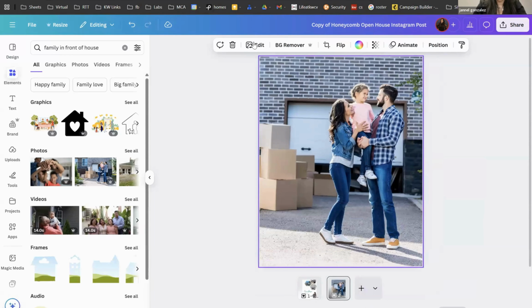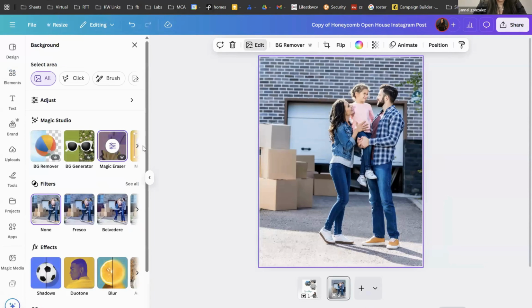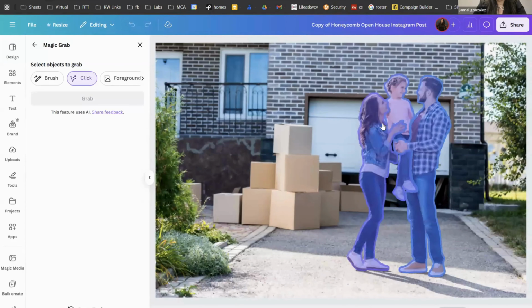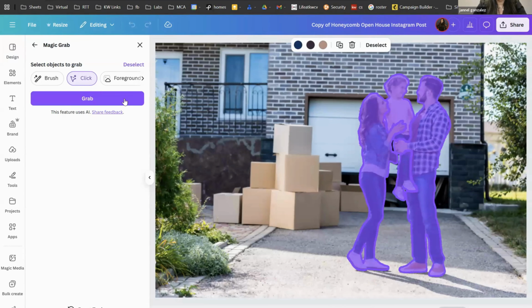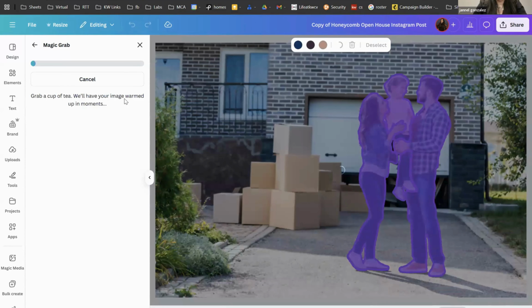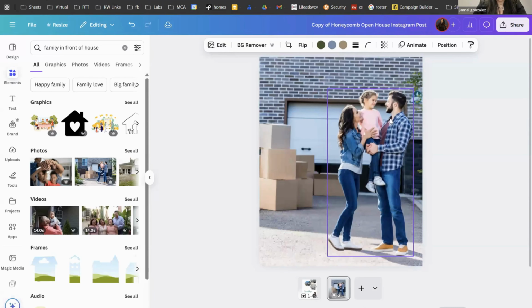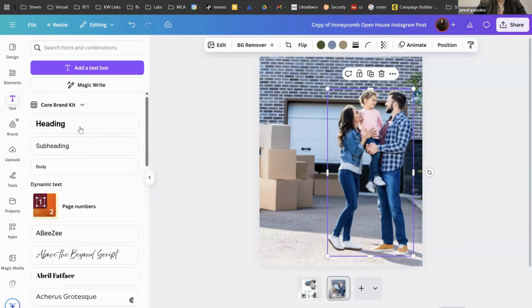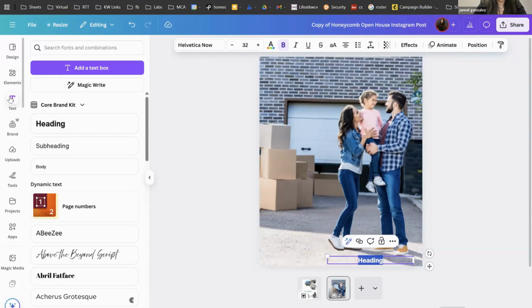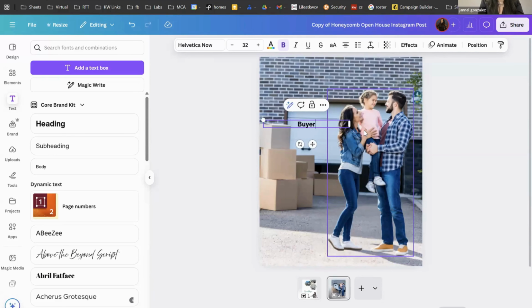And right here, I'm going to click on edit, and I'm going to do magic grab. I'm going to grab them out of the photo. Now you see they're right there, but I can move them around. Why this comes in handy is I'm sure you've seen this trend. So I'm going to click some font. I clicked on the T for font, and I'm going to just type in buyer's guide. Just pretend that this is a cover for a buyer's guide.